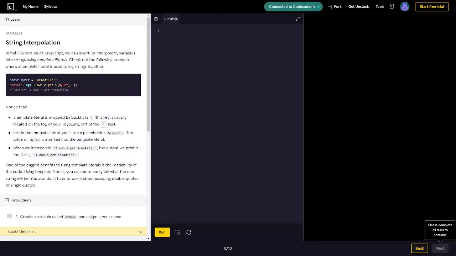String interpolation. In the ES6 version of JavaScript, we can insert or interpolate variables into strings using template literals. Check out the following example where a template literal is used to log strings together. Const my pet armadillo, console log I own a pet armadillo, output I own a pet armadillo. A template literal is wrapped by backticks. This key usually is located on the top of your keyboard left of the one key. Inside the template literal, you'll see a placeholder. The value of my pet is inserted into the template literal. When we interpolate I own a pet, the output we print is the string I own a pet armadillo.